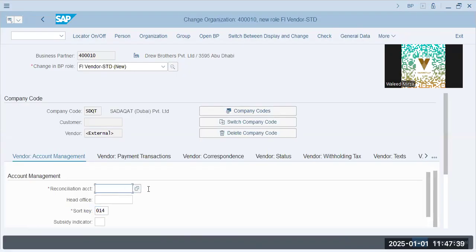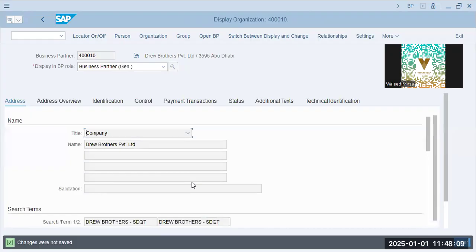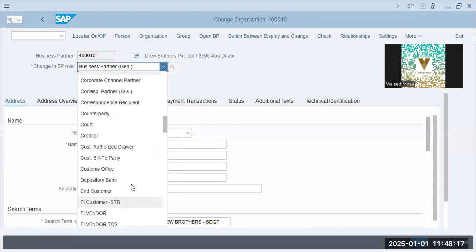Over here, it will require a reconciliation account. Now, what is a reconciliation account? Where all the transactions of all the vendors are consolidated. Okay. Line items are available at vendor level, but the summarized transactions are available in a reconciliation account. Since we don't have a reconciliation account yet, we will not create an FI vendor right now. We'll create it in the next step after we create chart of accounts. But we want to create a vendor for MM.